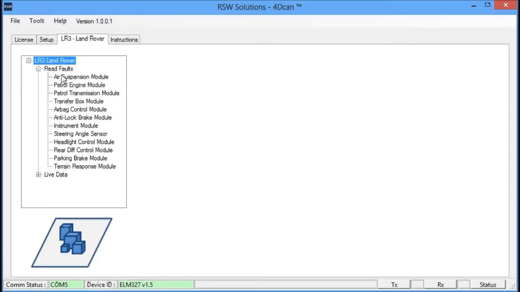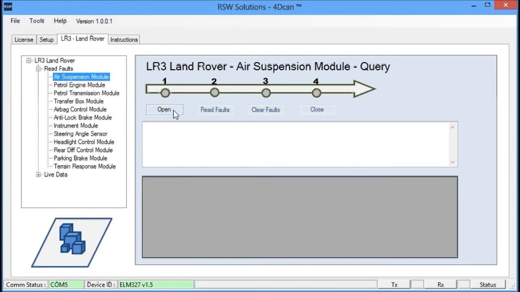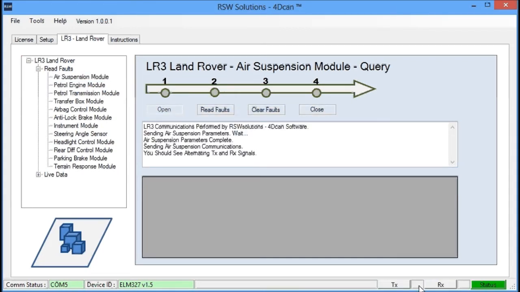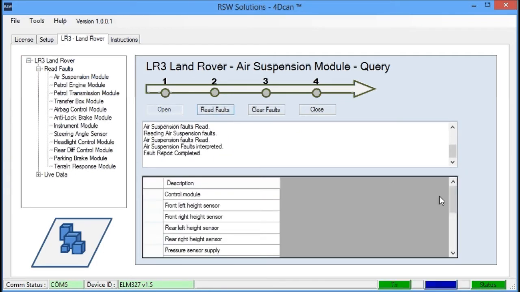Today we're going to do a quick diagnostic session with an air suspension module. I'm going to open communications. Everything's good. Transmit receive status is green. Read fault codes. There we go. And then we're going to close the session.